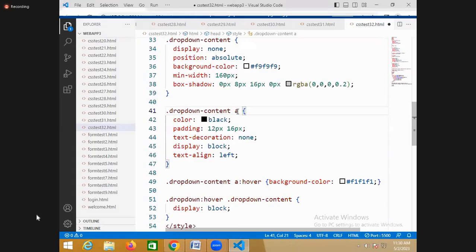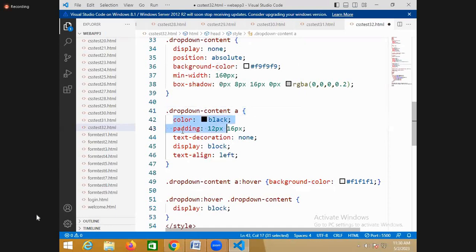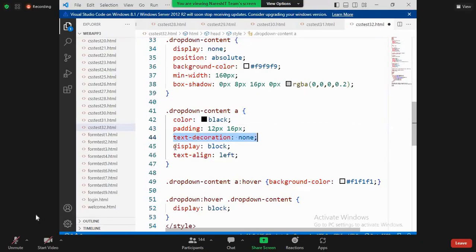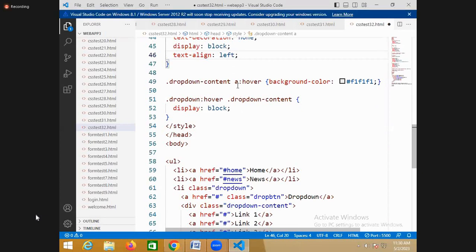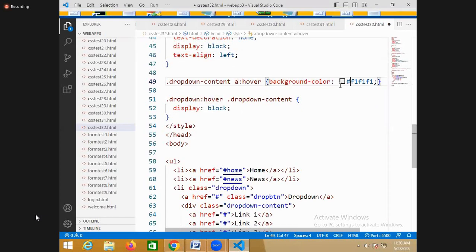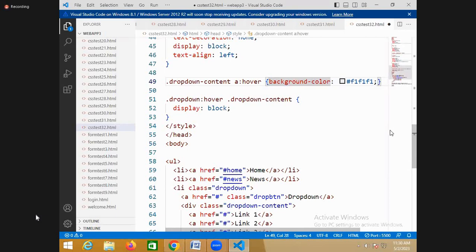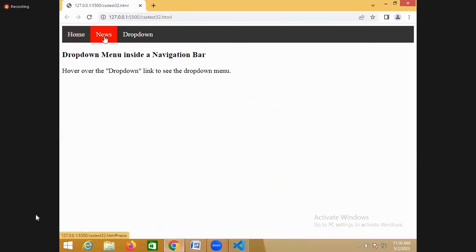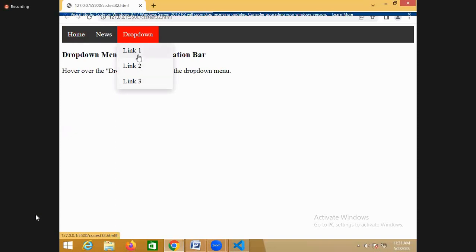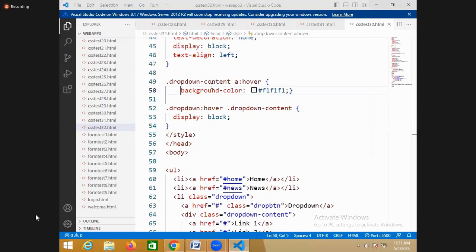What is the child item here? Anchor. And this color is defined, padding and text direction, and display in block, and text alignment is left. Okay. Yes. So drop down content, anchor hover. So the background color gets changed. Right. So this is a background color which is given when you move the cursor to it. See here. When you move the cursor to it, is this link's background changed or not? Yes. This link's background is changed or not? Yes.